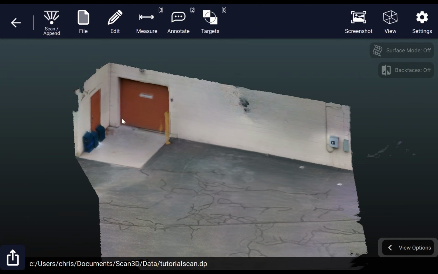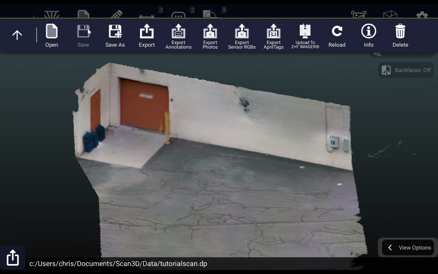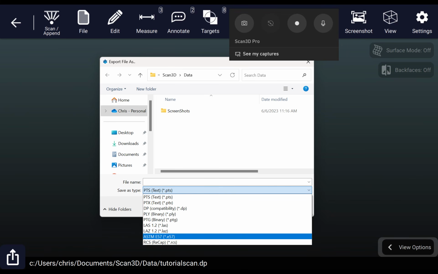After you've saved your scene, if you want to export to another format to be utilized in a third-party application, you can go to the File Export tab where you can export directly to point cloud formats such as RCS, PTS, PTX, PLY, E57, PTG, LAS, and LAZ.